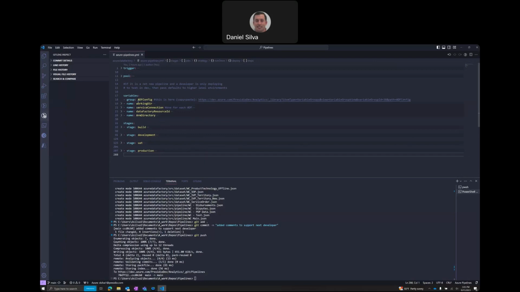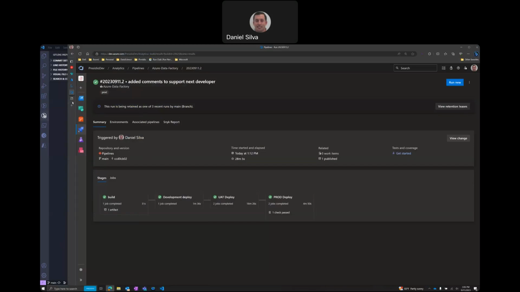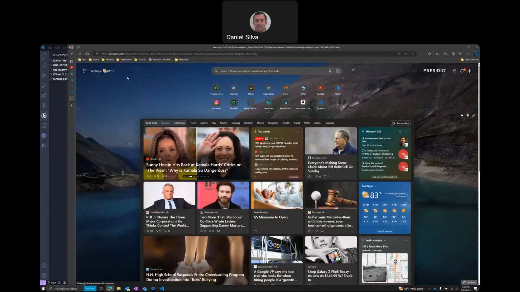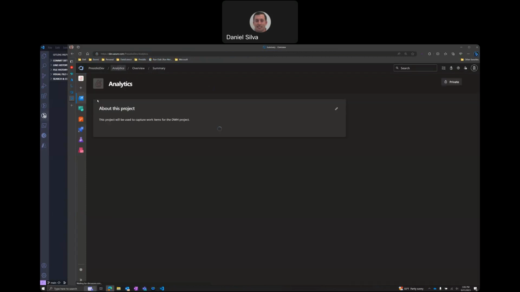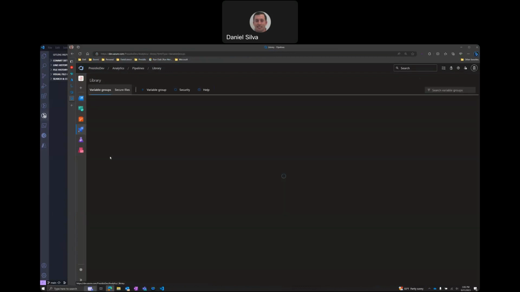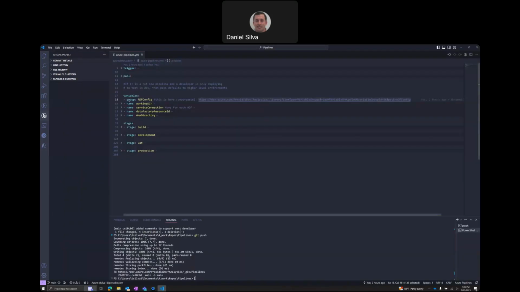One thing you'll notice right off the bat with the variables is my first variable is a group. It's a variable coming from a group called ADF config. And I have a little comment to myself saying copy and paste this URL to go to where this group is. So I'll go to a new browser, go here. Here's library. I'm in the analytics project. I'm in the library. I'm in the ADF config. So here's my ADF config group here.